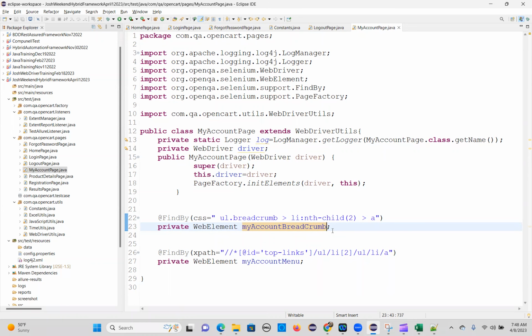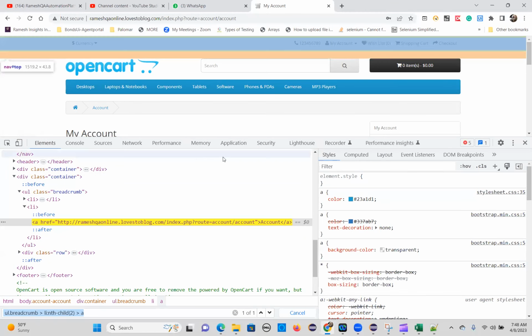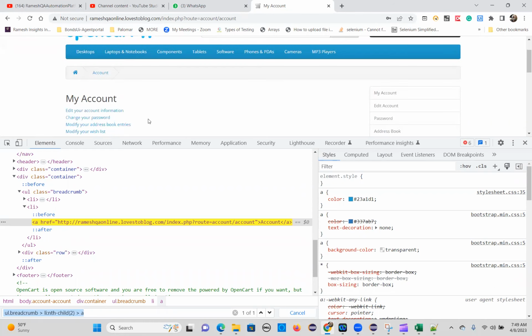Okay. So next, what elements do we want? Home icon also we want. Just take the home icon also if you want. Okay. Otherwise, not necessary. Yeah. So any messages?